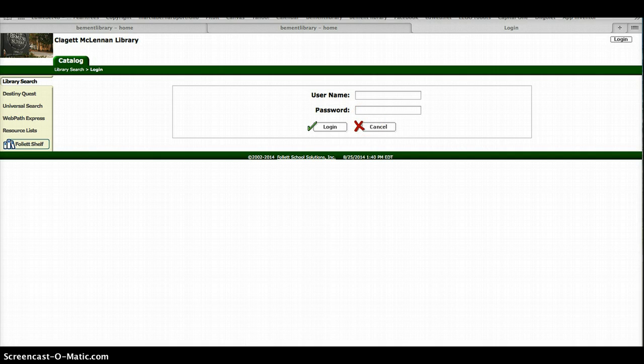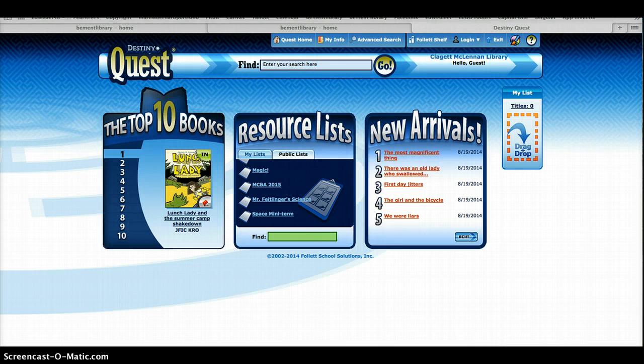Today I want to highlight Destiny Quest, which is a very student-friendly interface that most of our kids use. It has some additional features that I think are really nice. So to go to Destiny Quest, you would click on, in the left navigation bar, Destiny Quest. The welcome screen on Destiny contains 3 boxes.